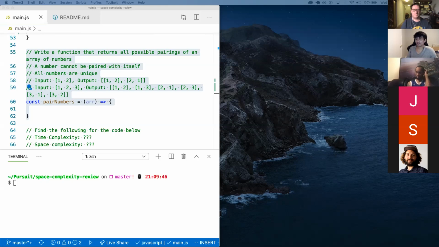Can you guys hear that? A little bit, but this is my terminal making noises.